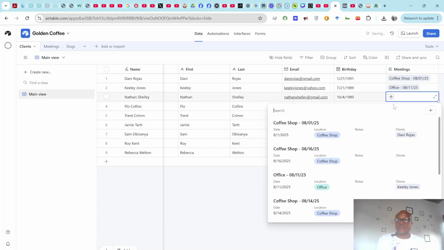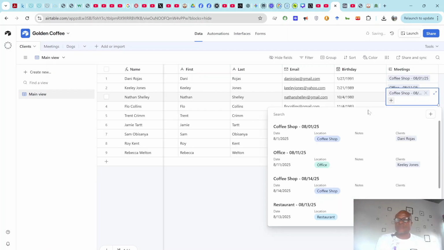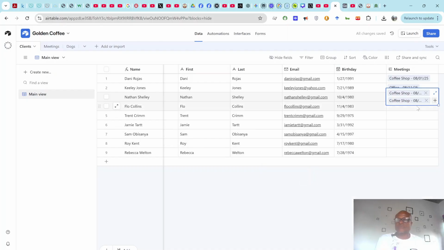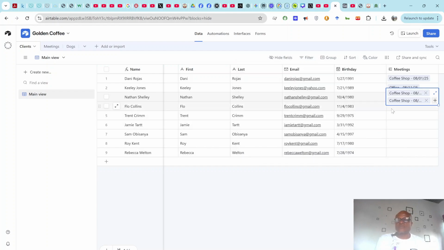Then for Nathan Shirley, we can have the meeting in the coffee shop on the 8th, on certain dates. So I can have two dates for appointments here on the 11th. And I can also book another appointment on the 14th. Let's look at it widened. You can make it wider so I can see this repetition, having the 14th and the 16th. So there are two meetings right here. All right. So you can do that.